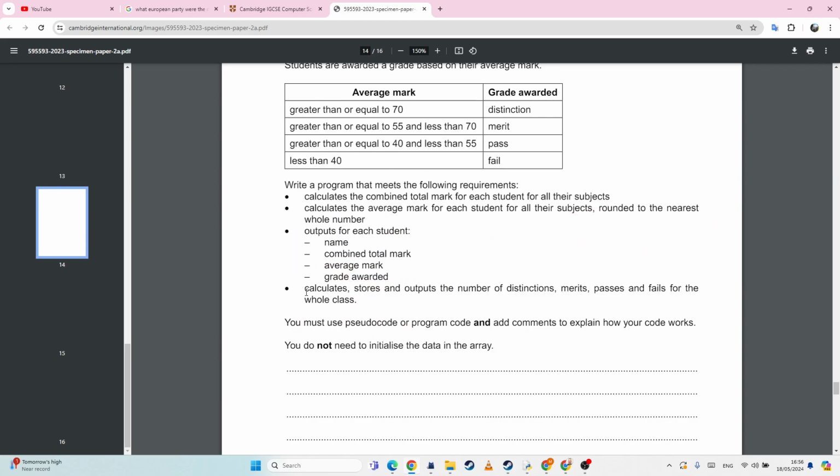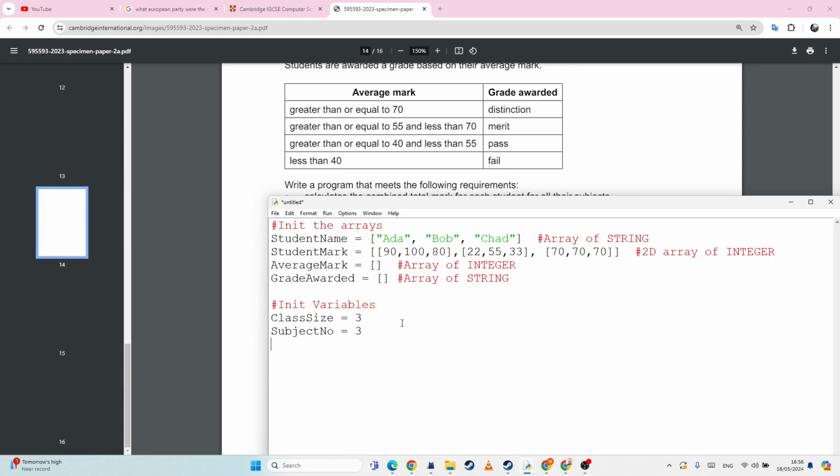let's see. So what I have to do, I also have to calculate, store, and output the number of distinctions, merits, and passes for the whole class. So I could choose to do that bit as an array, or I could choose to do it as individual variables. I think for clarity, I'm going to do it as individual variables. I think in real life I would probably do it as an array, but still. Okay, so let's have merits equals 0 and passes equals 0. So let's do it as something like this.